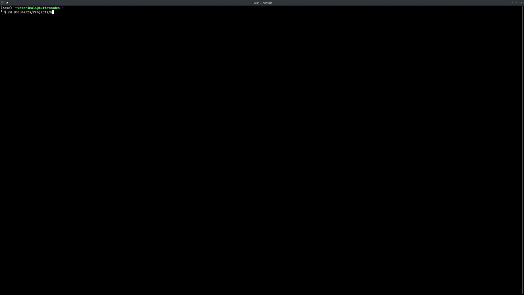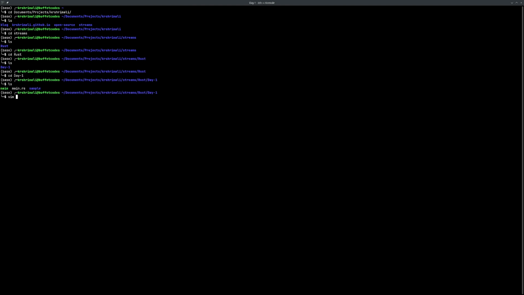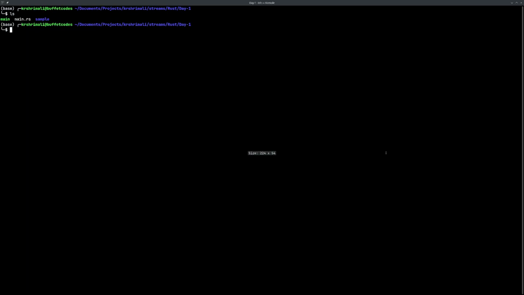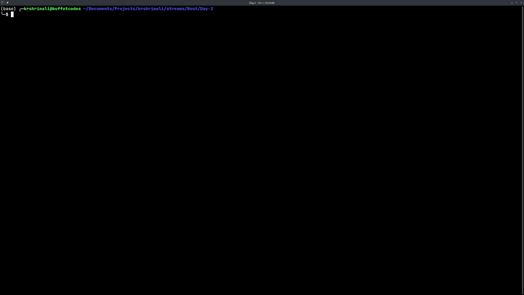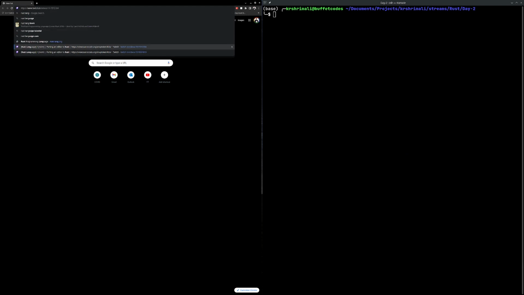So let's go to cd documents, project, open source. Was it open source? Was it something at streams? Yeah, Rust and day one. So in day one, we just went through some of the stuff that we were trying to understand, which is good. So I don't think we need that anymore. So we'll go to day two. Right, so that is the initialization of what we want to do today. So let's go to the Rust Lang book.